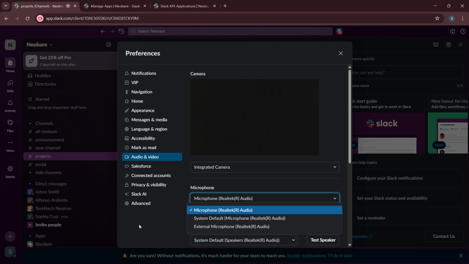If you use Slack in a web browser, also confirm the site has permission to use your microphone in the browser's site settings. Now, make sure you're not muted anywhere.